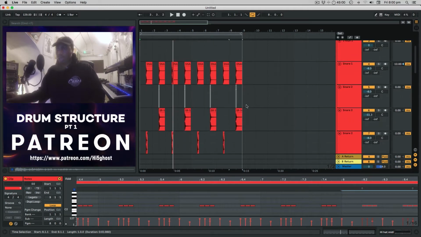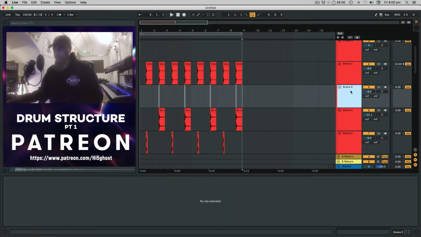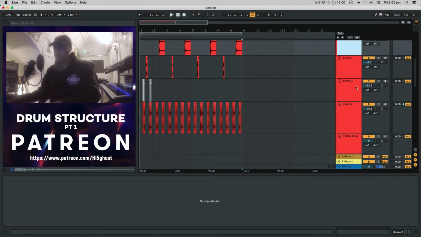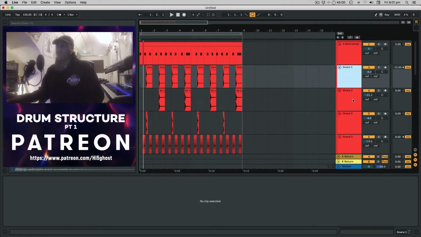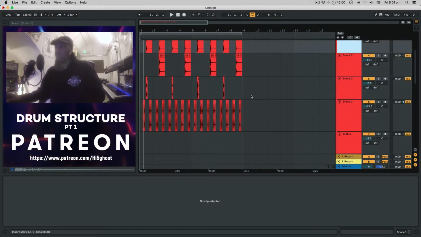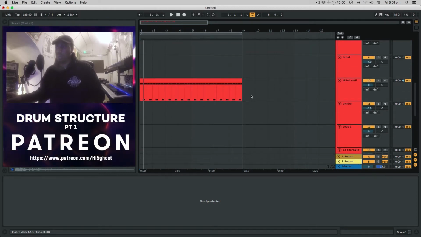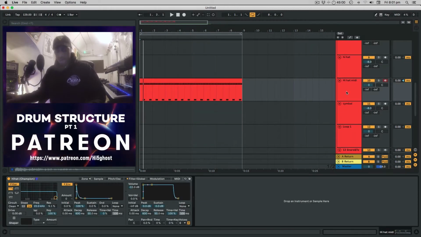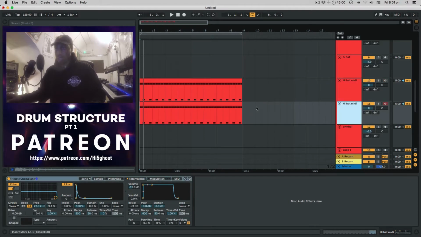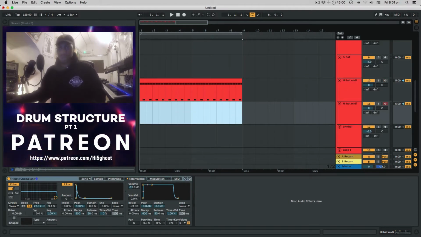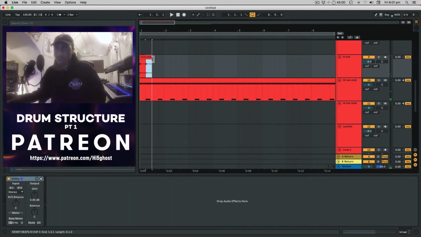I want to add some more snares in there. Let's get rid of you and you as well, just clean up a little bit. Cool. Right, so I'm going to layer this up. I'm going to get another hi-hat, and this is mainly going to be for rolls and stuff.